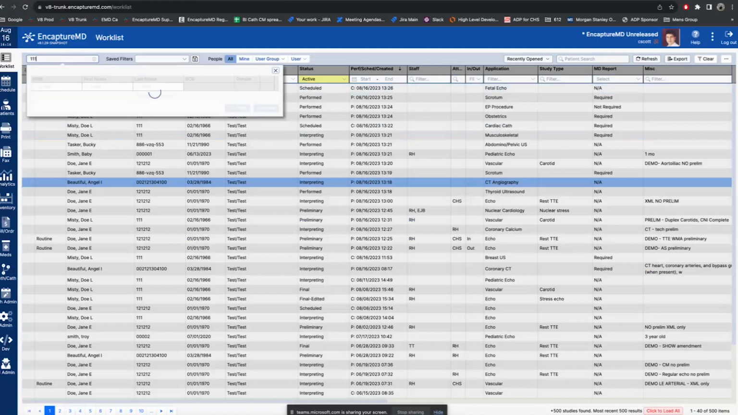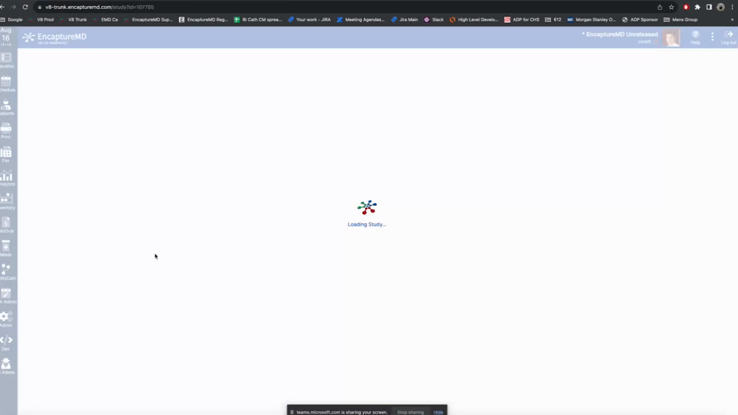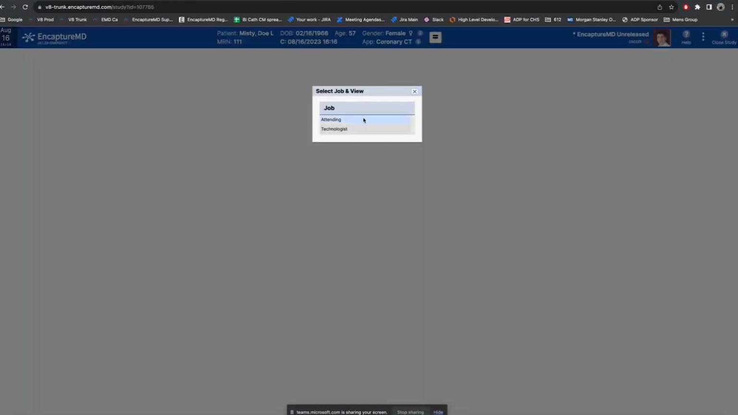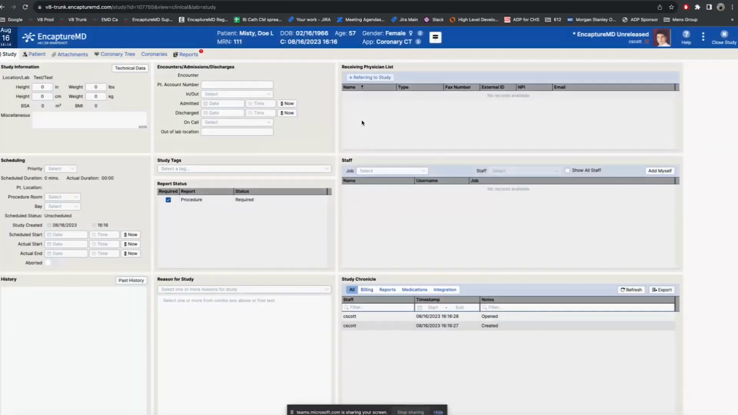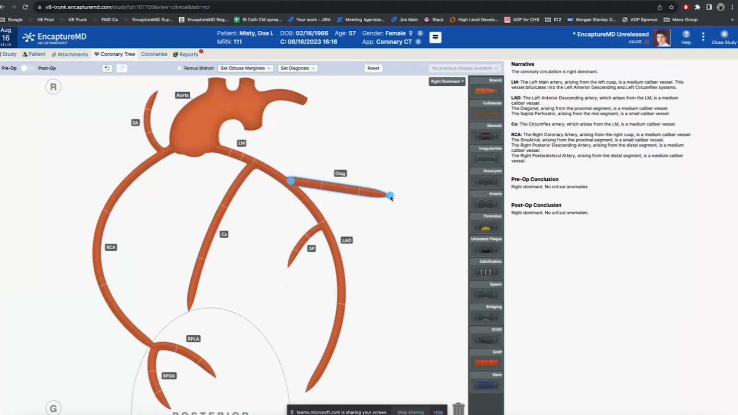I'm going to use one of our sample patients. And let's see, so this is coronary CT right here. All right, so the advantage to this application is that I have a coronary tree tool, and I can add coronaries. It constructs the report for me. I can put in stenoses or abnormalities. It puts those in the report for me as well.